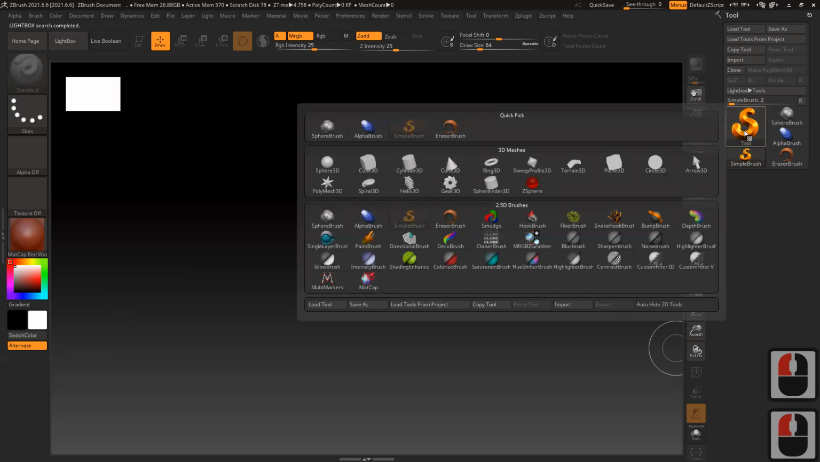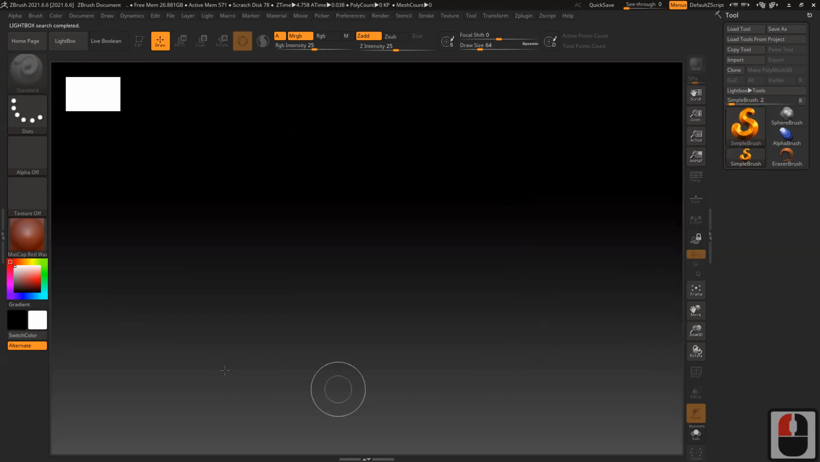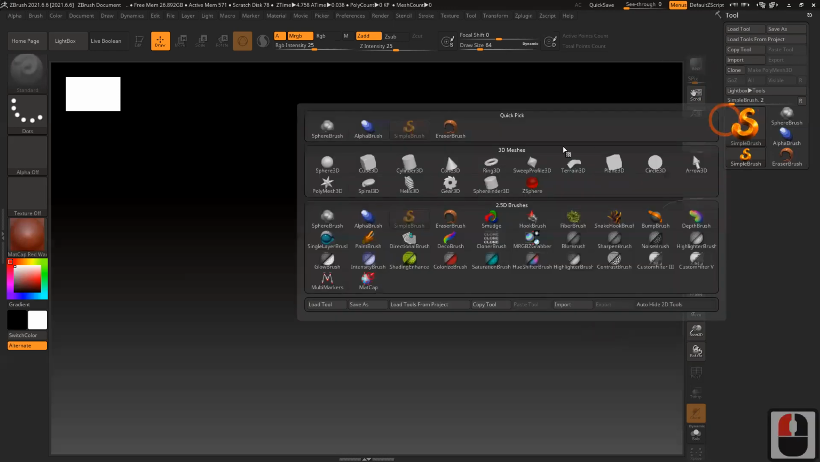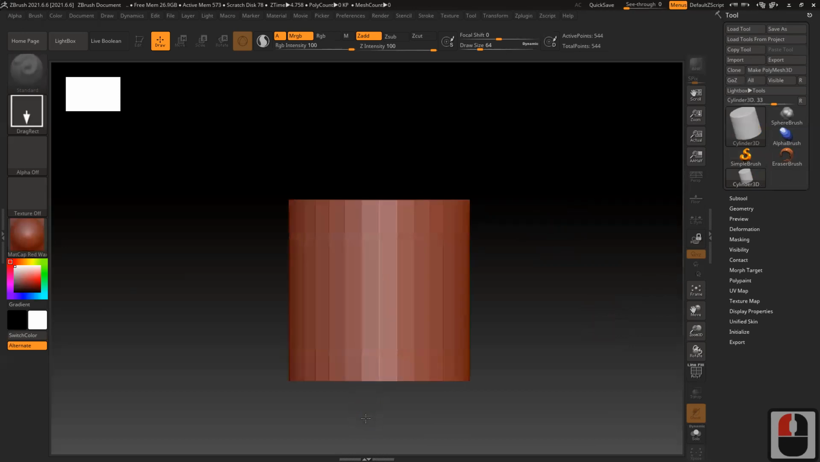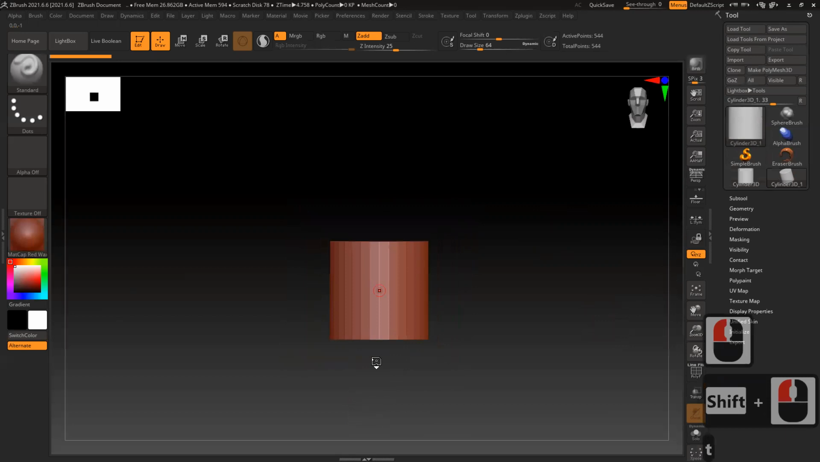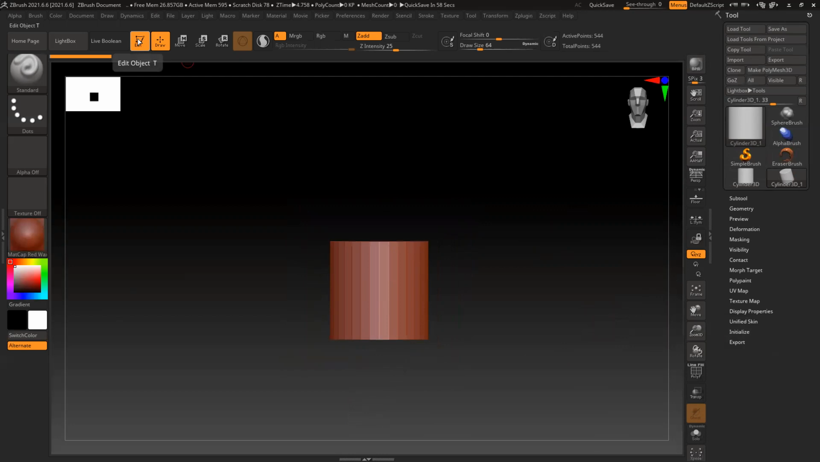Click on this brush. Whenever you open ZBrush, by default this is a 2.5D screen, not a 3D screen. You can see all these options or functions are deactivated. Unless you select a 3D model, you cannot use these functions. So click on this tool, and we have a cylindrical shape. Click and drag. You can see shift and drag. I press T, T for activating edit. If you hover over any button, it will show you the shortcut: edit object, and the shortcut is T.